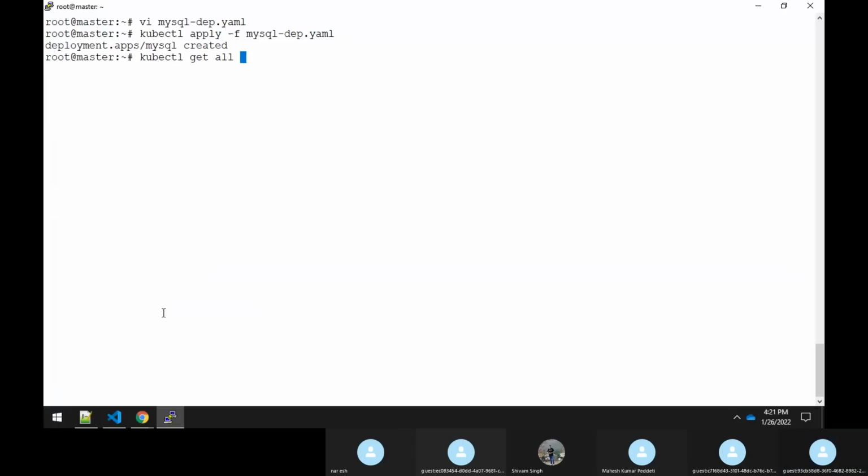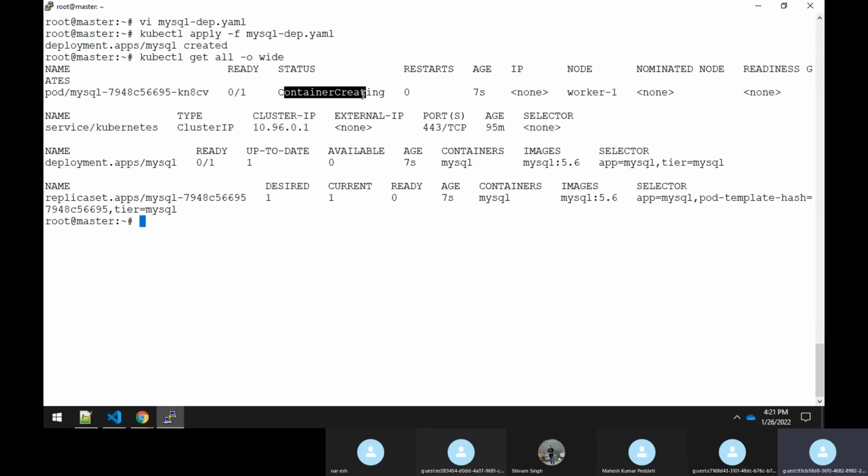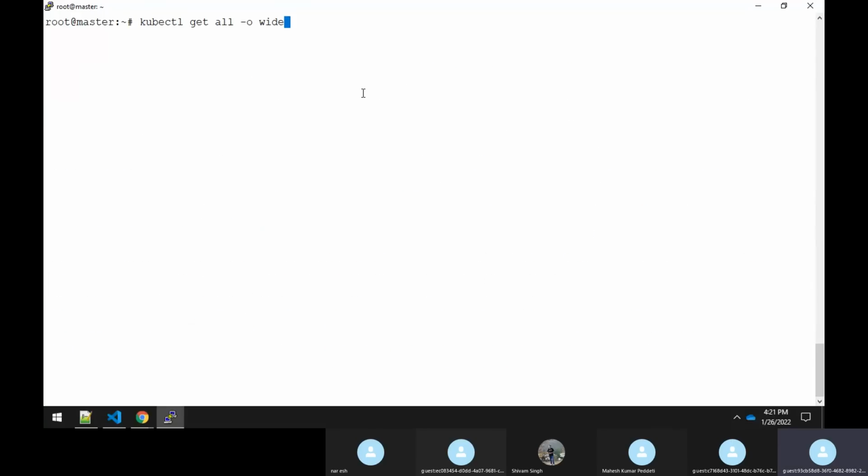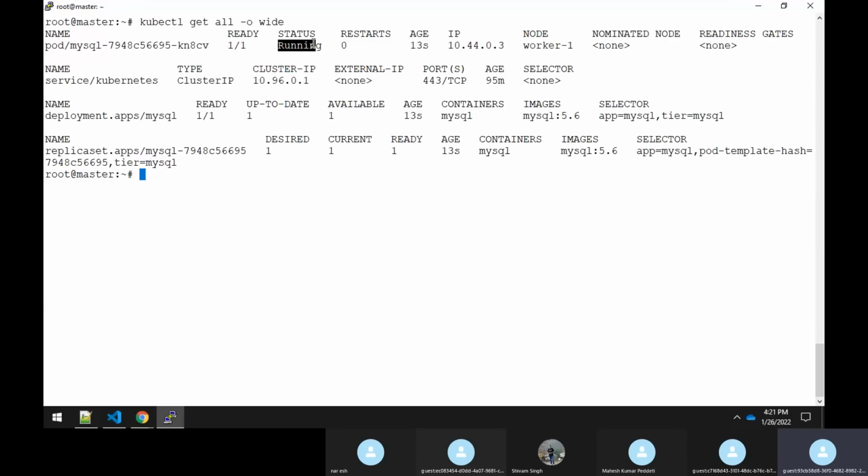kubectl get all -o wide. So now you could see that it is still creating. Container is creating. Yeah, now it came to the running state. If you see this pod, it is in running state and it is created on worker one, and this is its IP address, correct? Now, if you describe this pod, kubectl describe pod and specify the pod name.